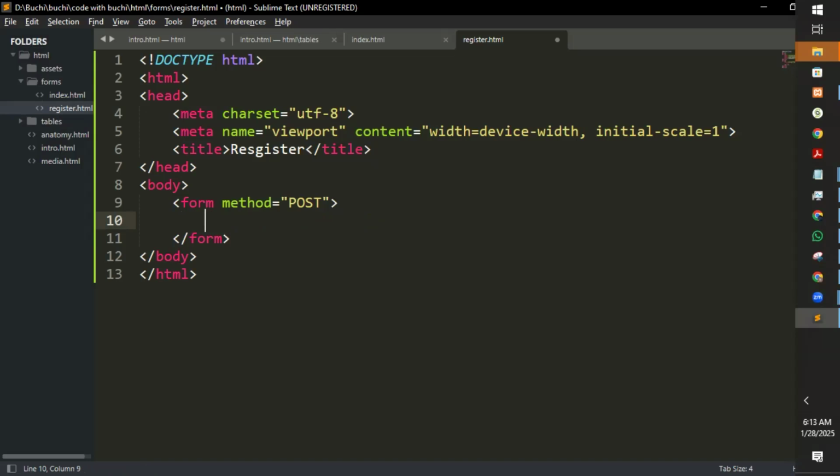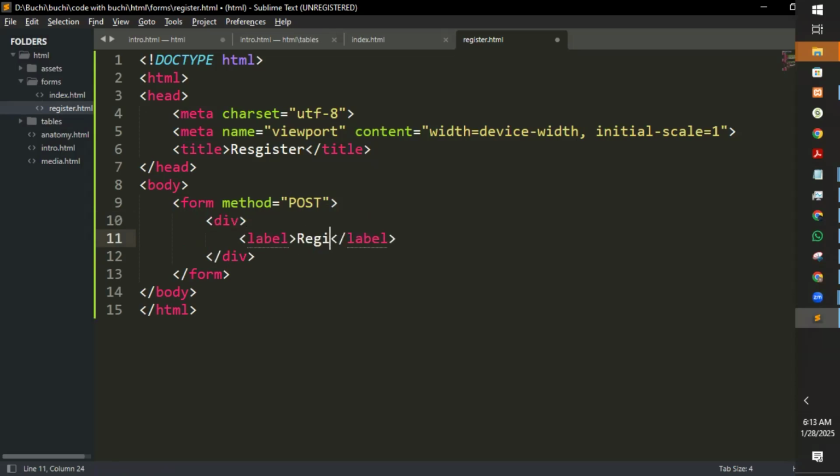Let me use label instead of placeholder. Some people like wrapping the input around the label. I don't like that practice. Also, I will use div a lot here. Sorry, guys, I will use div a lot here. So if you see them, don't be confused. Label, register.